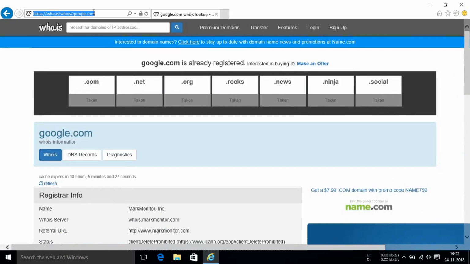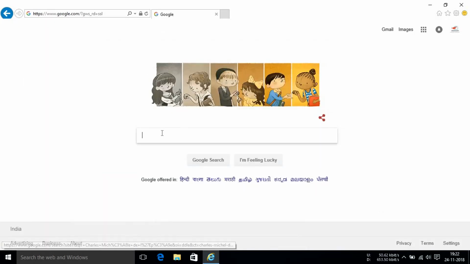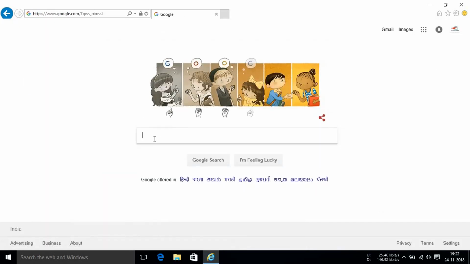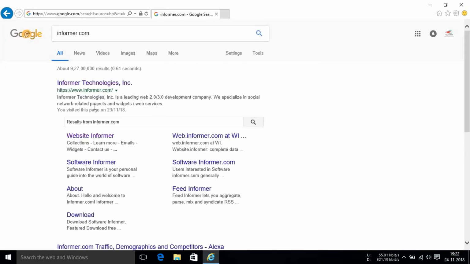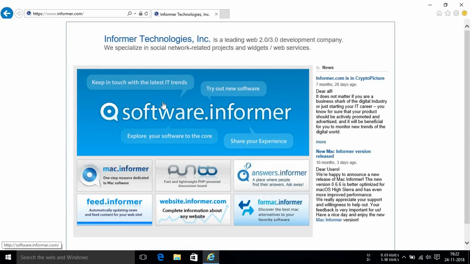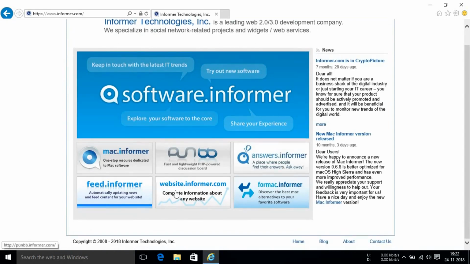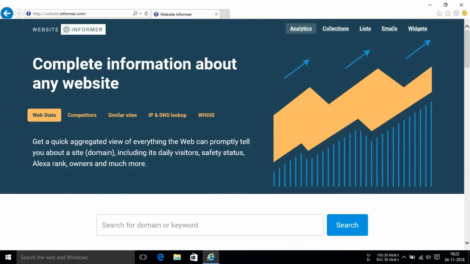Alright, so the next thing that we'll be looking at is known as website.informer.com. So simply head over to Google and search for informer.com, and select this link, informer.com. Open this up, and once you open it up, you'll get this kind of a web page, and select this option, website.informer.com. Just select it, then it will redirect you to this web page.